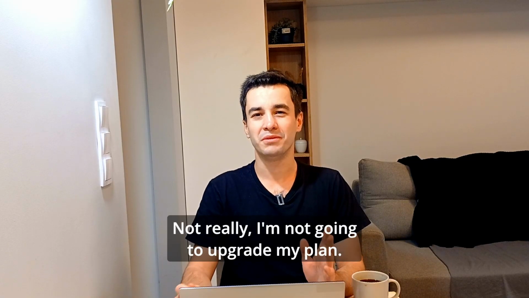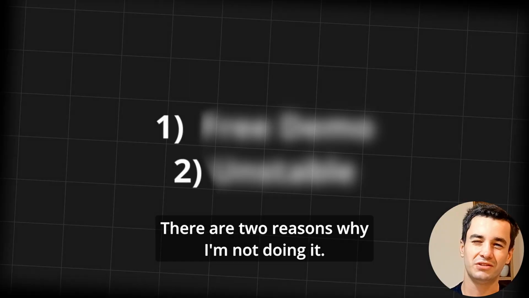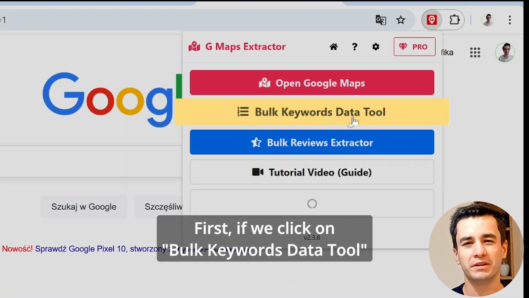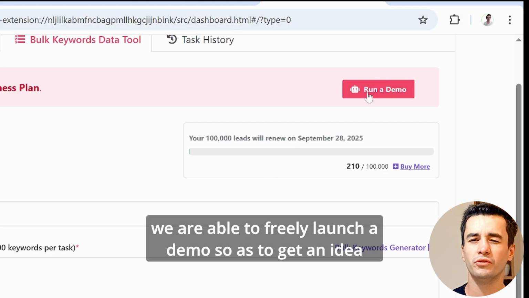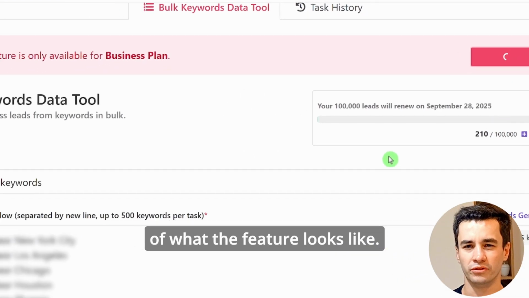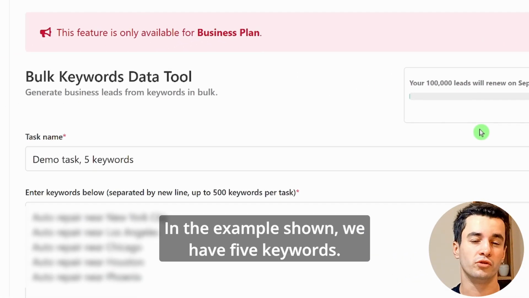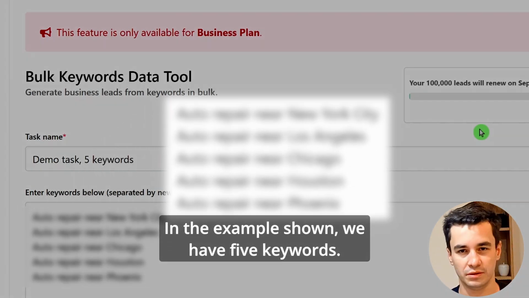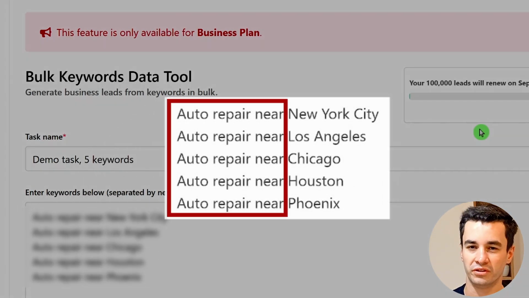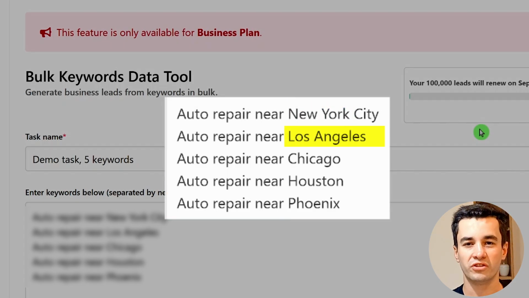No, really, I'm not going to upgrade my plan. There are 2 reasons why I'm not doing it. First, if we click on bulk keywords data tool, we are able to freely launch a demo so as to get an idea of what the feature looks like. In the example shown, we have 5 keywords. Auto repair near, followed by a different city each time. New York, Los Angeles, Chicago, Houston, and Phoenix.